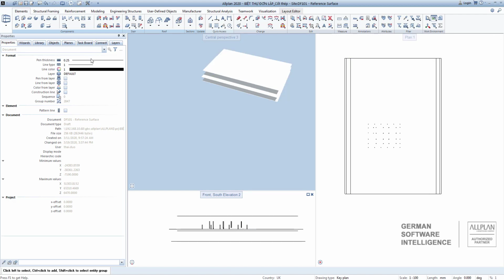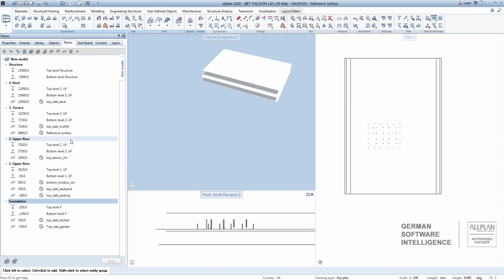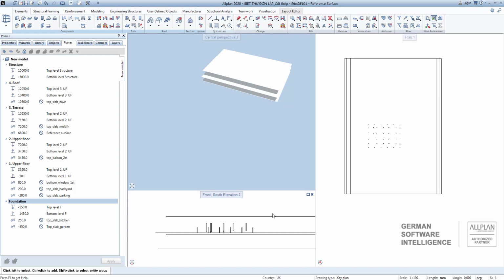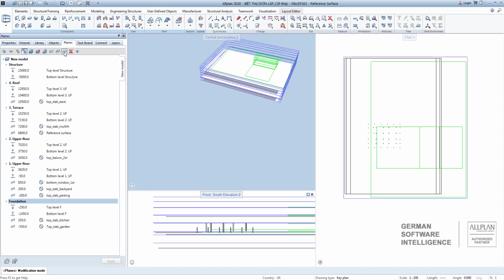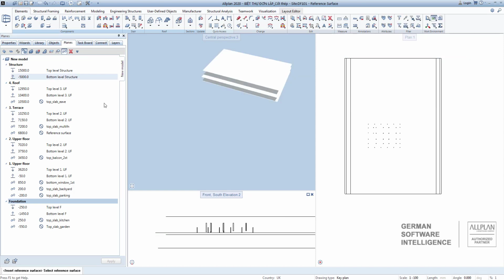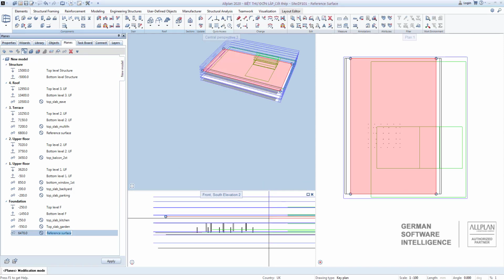There, you open the Planes palette to create a reference surface. Here, I have created a number of reference surfaces. You unlock and select the 3D surface to create a desired reference surface. We have a new reference surface now. Rename it, for example, DIN V. And click Apply and lock the palette.